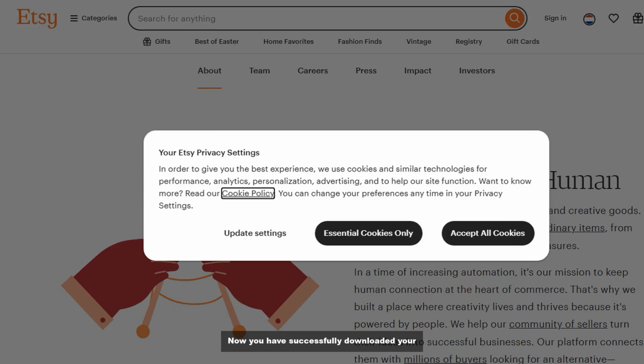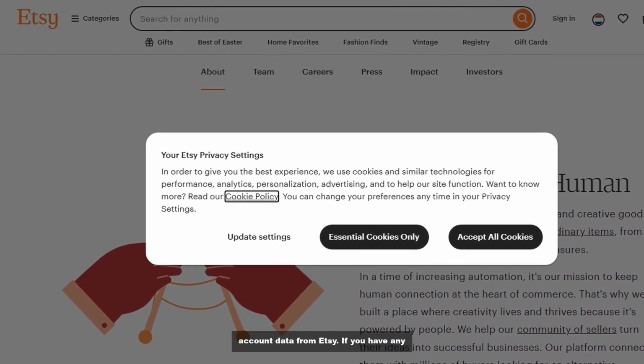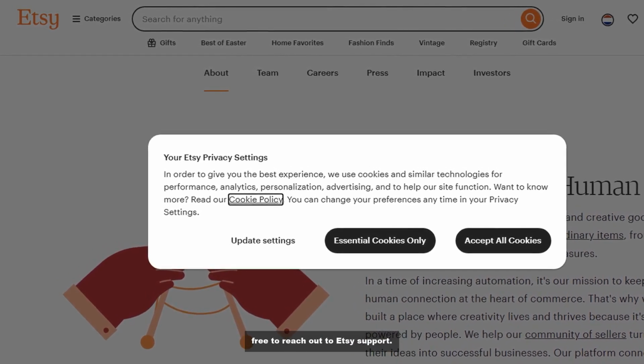Now you have successfully downloaded your account data from Etsy. If you have any questions or need further assistance, feel free to reach out to Etsy support.